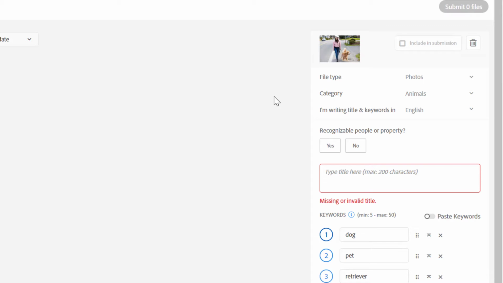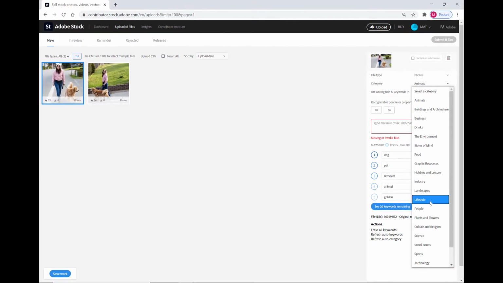Adobe Sensei does a very good job automatically selecting a category for you, so I almost always leave it as is. If you do want to change a category, simply click to open the drop-down menu and select what you like.